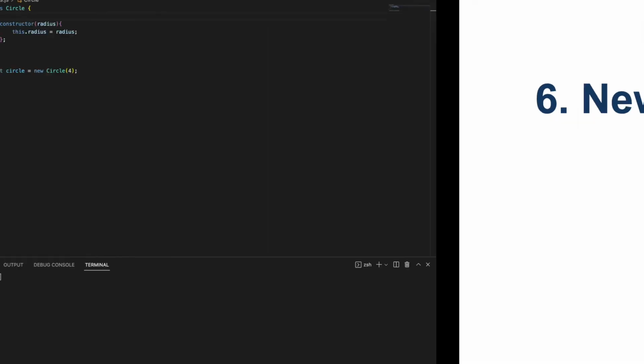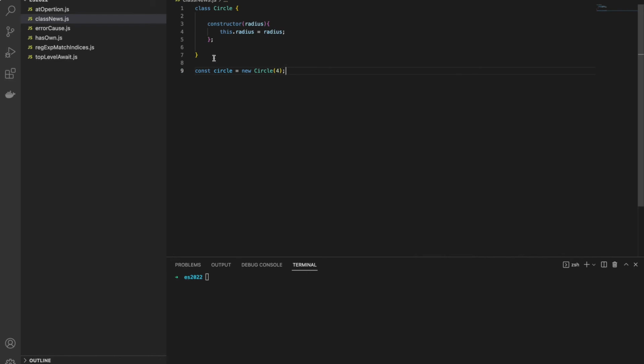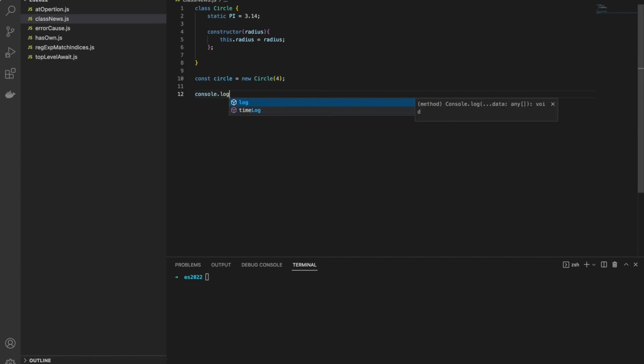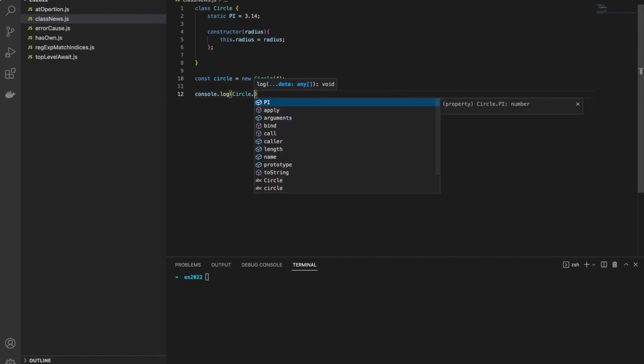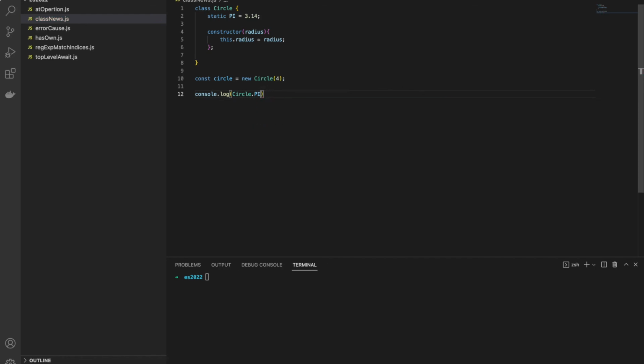New members of classes. Here I have an example for a circle class that has a constructor that receives a radius and enters radius to this circle. We have 2 new fields in the classes. The first thing is to set a static field. Let's say I want to set pi to be static 3.14. And now I can get the pi under these terms. Console log circle.pi, and it will be defined for anyone.